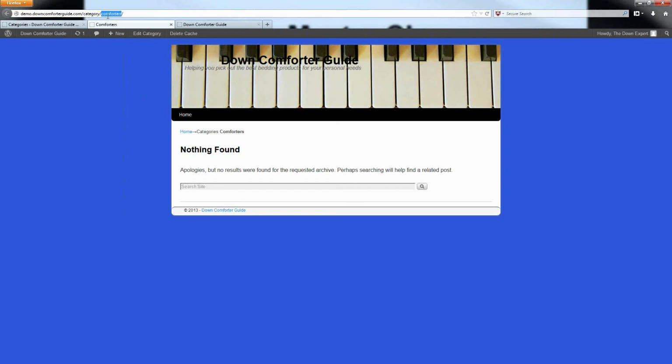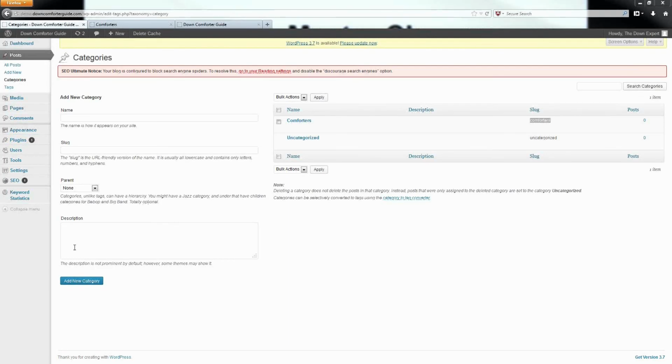So if I created a different category and called it duvets, for example, then it would be category/duvets. Now, there's nothing listed right here in this particular category. One more thing that I didn't mention over here, you have this description field right here.